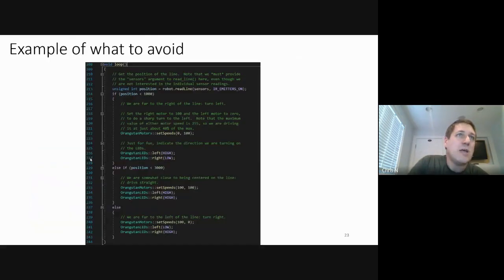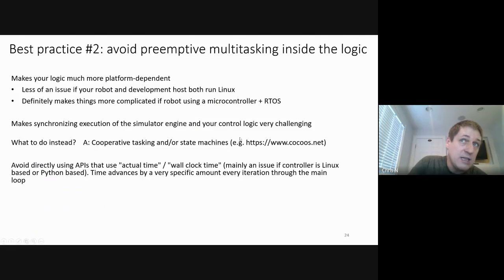Now, that said, multiple tasks can keep your code much cleaner. So the way around it is, instead of using preemptive multitasking, use cooperative multitasking and use state machines. And I've used both. The reason cooperative multitasking is not as problematic is because it's not something very low level. It doesn't manipulate the stack pointer. It's not like some real task switching is going on. It's fairly straightforward C code, and I got my setup from this cocoos.net website. And it's C code. It's doing a little bit of ANSI C magic.